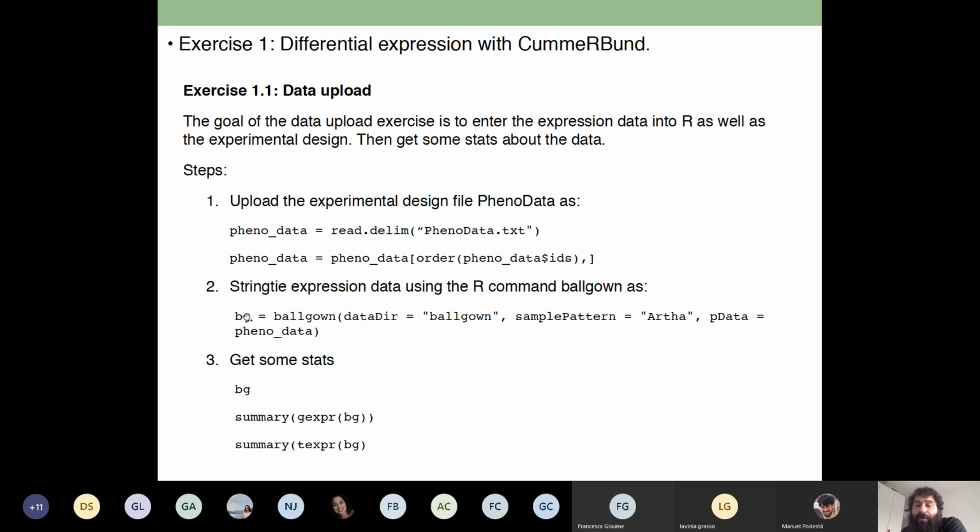Once you have the bulk object, you can get some stats by just typing bg, that is the name of the object, or sometimes with summary. If you want to get the gene expression, it is gs, or if you want to get the transcript expression, it is tx. Basically you can get some stats here. Don't worry, because when we resolve the exercises, I will go through this step by step.